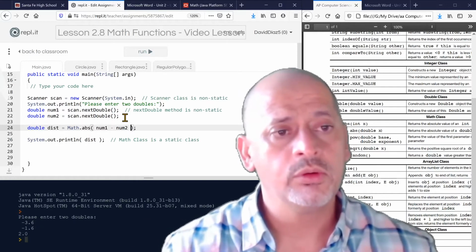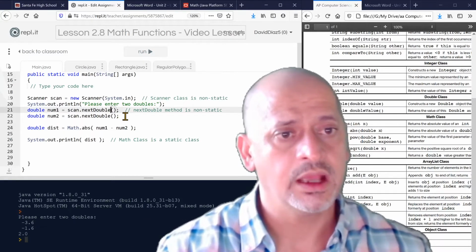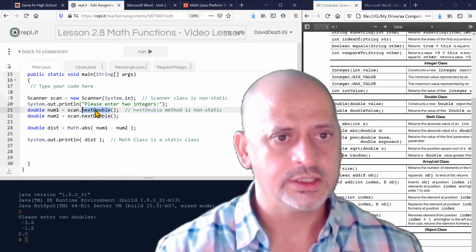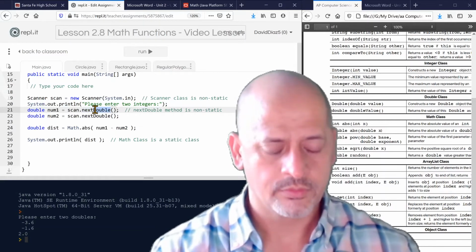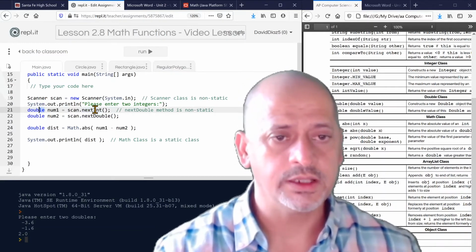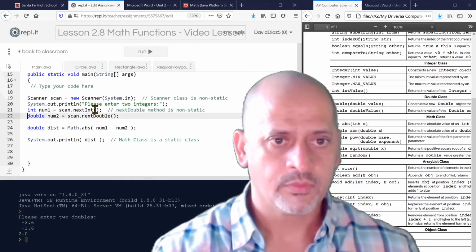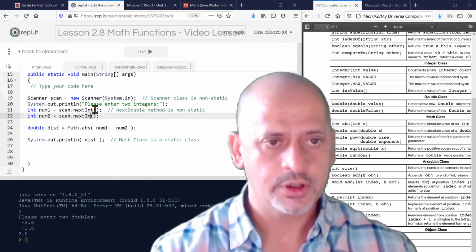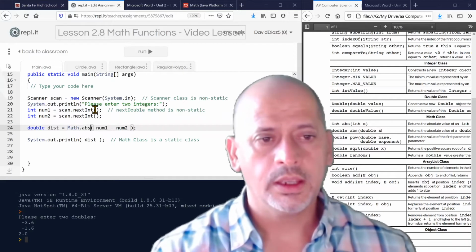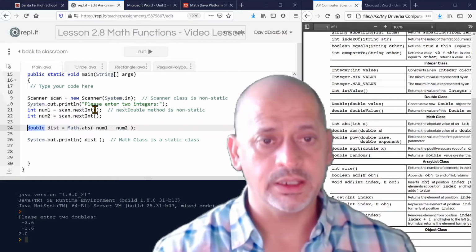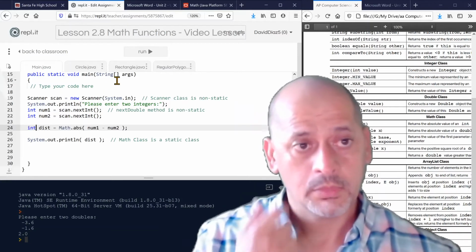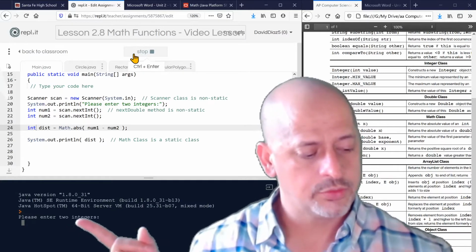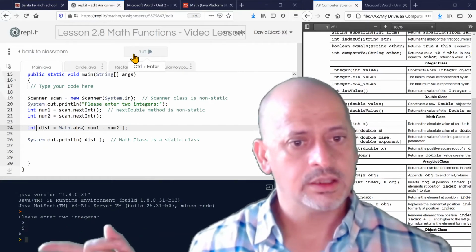Now, if I want to be able to take in an integer, so let's say I want to enter two integers, I want to change this to int. And therefore, I'm looking for an integer. So I'm going to declare and get two integers from the user. And our result should be an int. I'm going to run it. Now I'm going to type in two integers. So it'll be 3 first, 9. And it gives us a positive value.